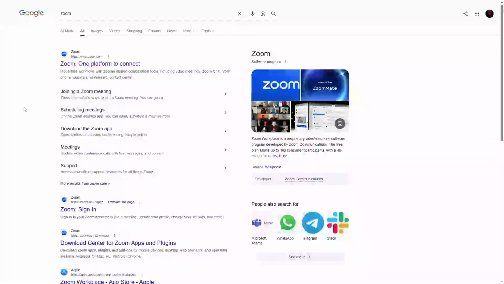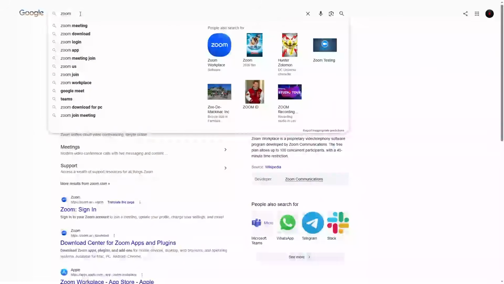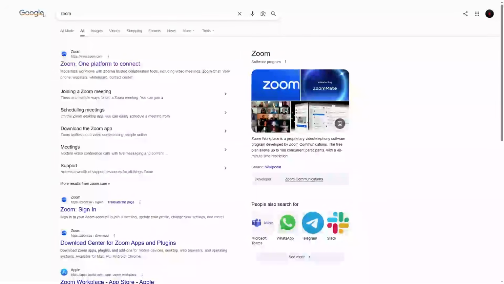To begin, open your web browser and search for Zoom. You can simply type Zoom into your preferred search engine, and once you've done that, look for the official Zoom website in the search results. It's typically titled Zoom One Platform to Connect, which will take you straight to their website when clicked.